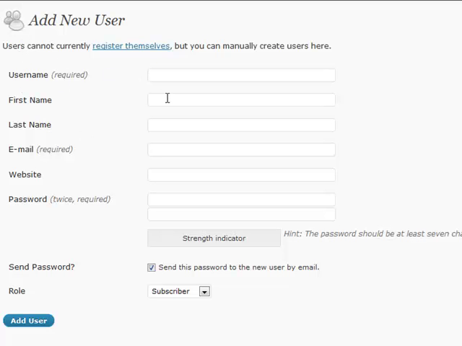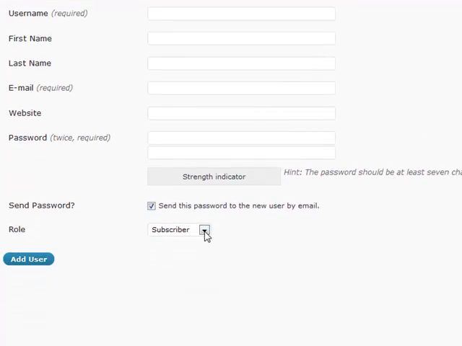So your username, their first and last name, all this general stuff that you want to put in here. You also want to send the user the password by email. You can do that if you want. You have that option in there. And down here is probably the most important part of it, and that's the role. Whenever you're adding a user, you want to be able to set the role to whatever they are going to be. There are 5 different roles available: subscriber, administrator, editor, author, and contributor.